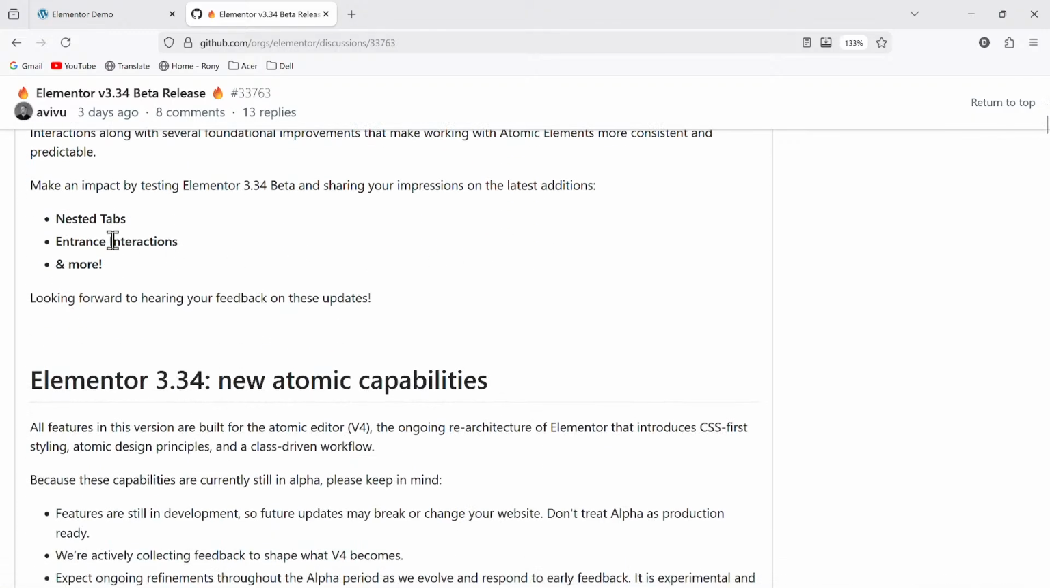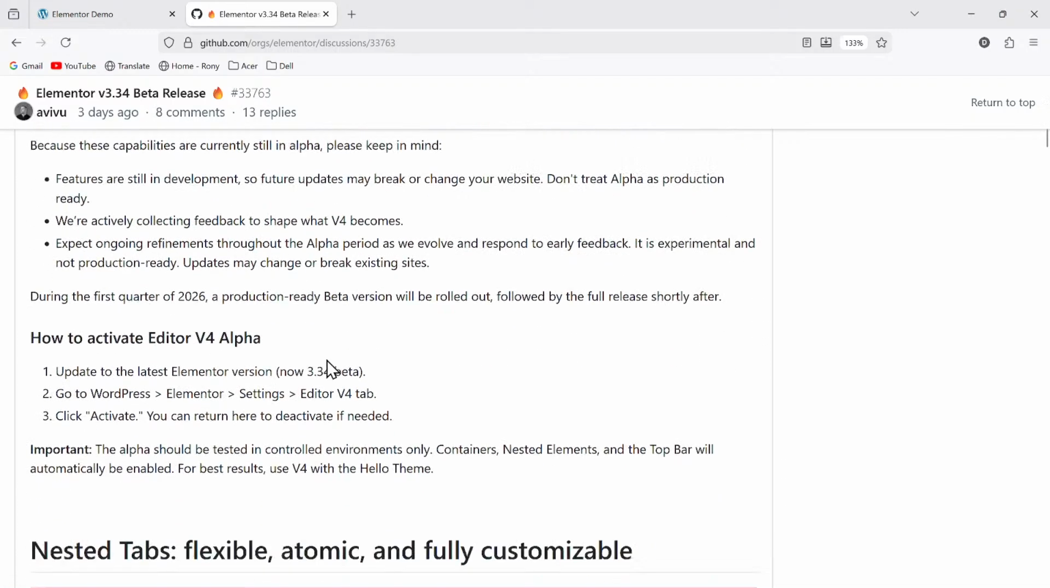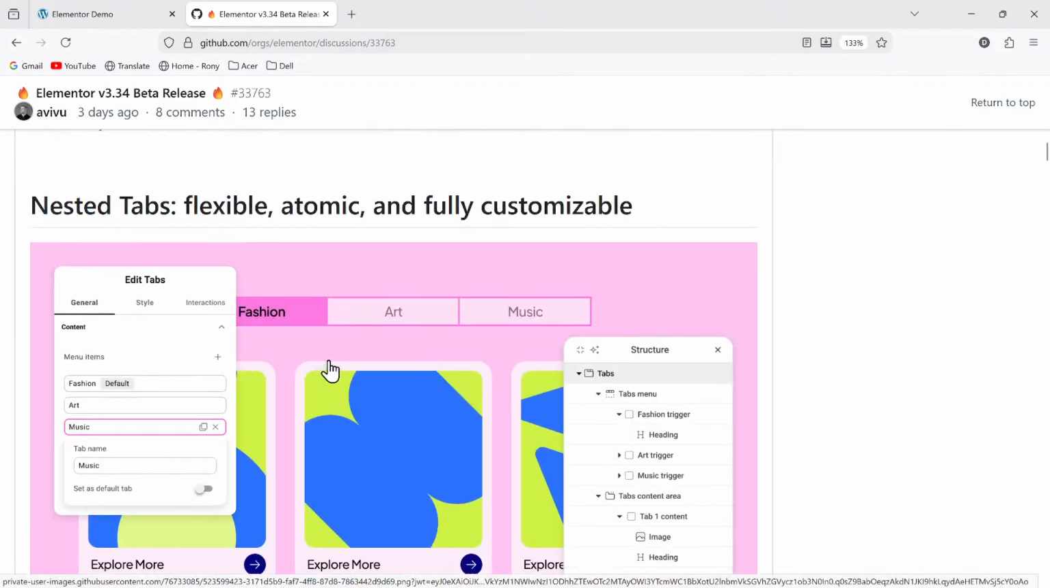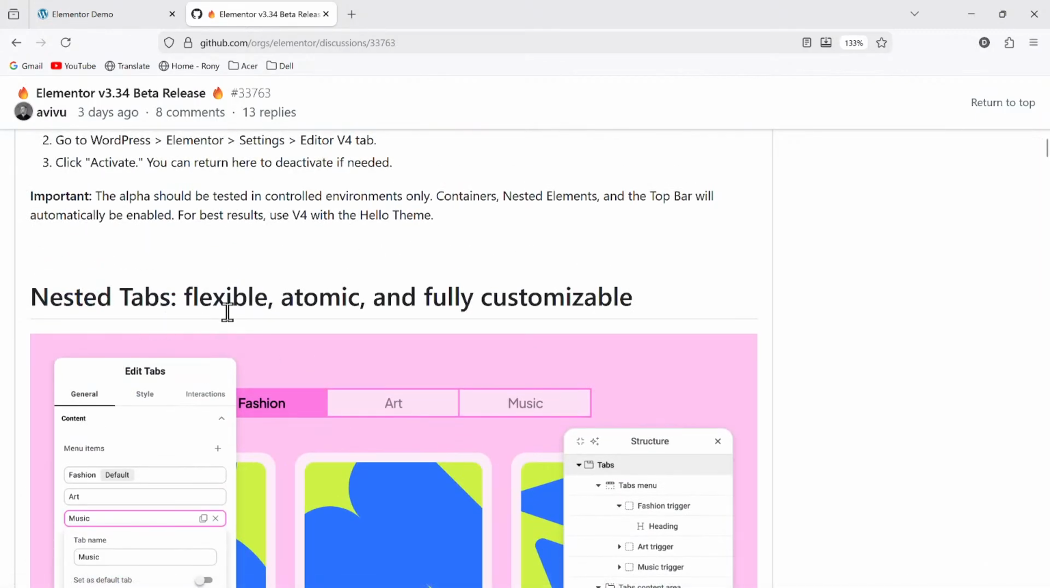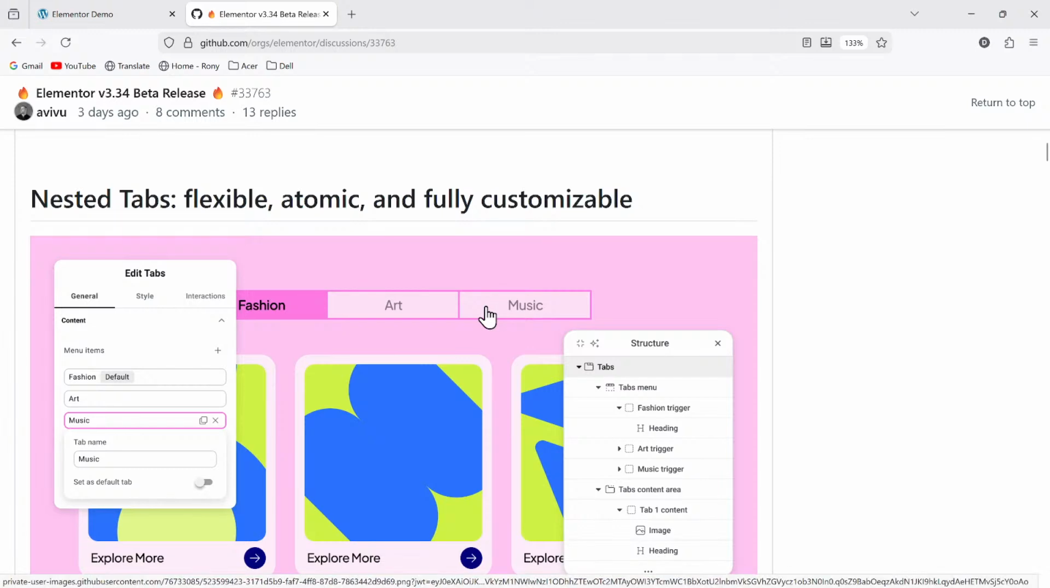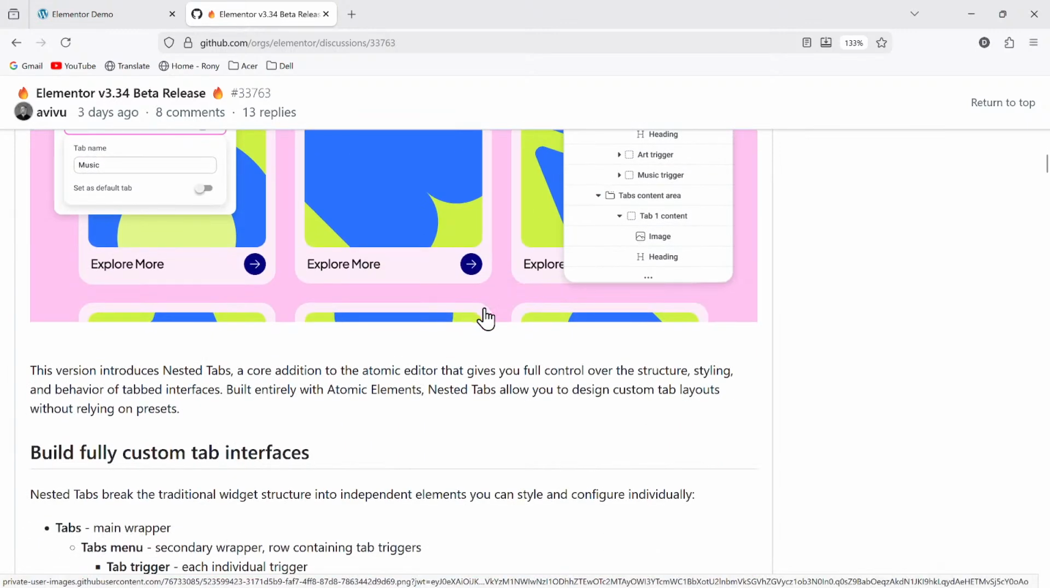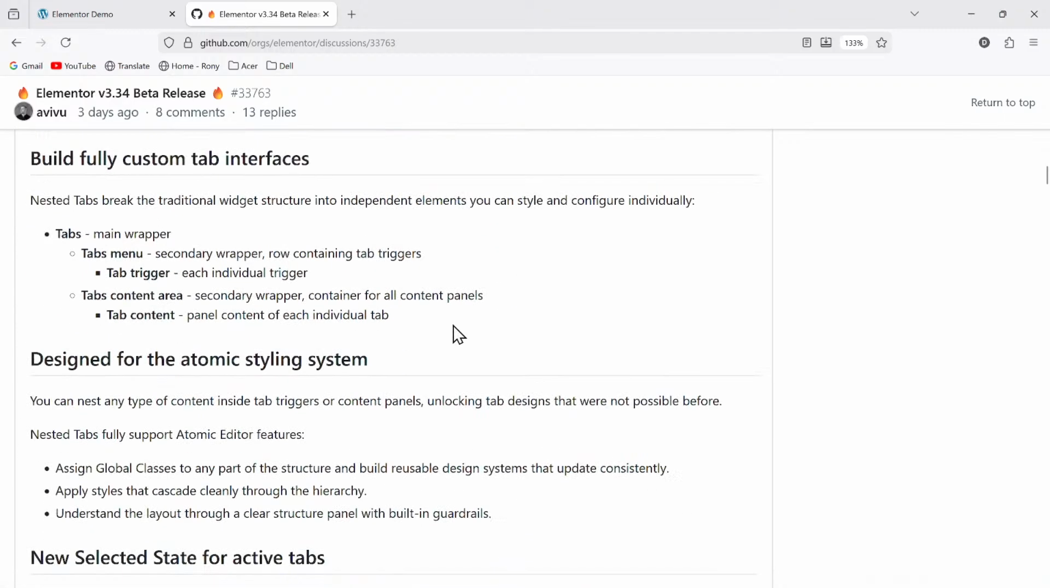The features it lists, let's go through it together. The first one is nested tabs, flexible, atomic, and fully customizable. I'll try to do a keyboard test and other kinds of tests using one example of a tab and see if it works.